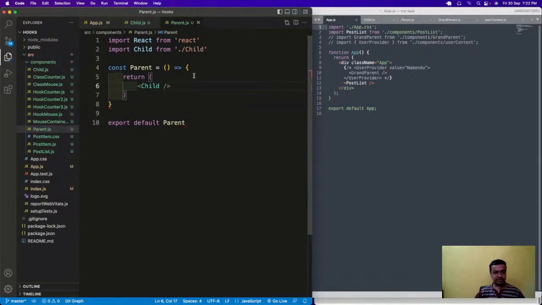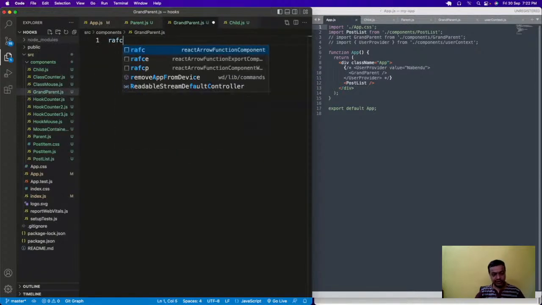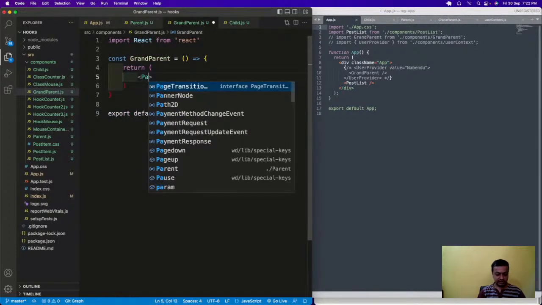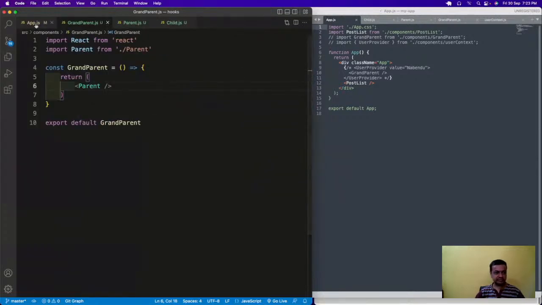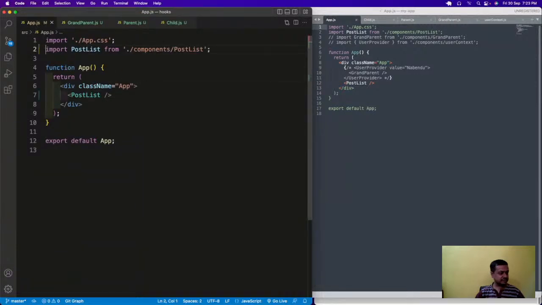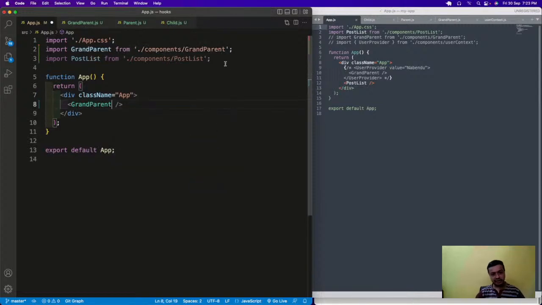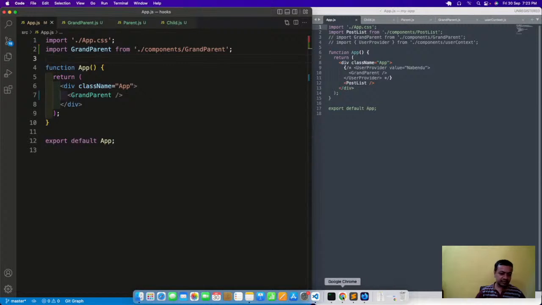I will call the child, save it, and I will have a grandparent.js. In grandparent.js I will call the parent. I will call the parent, and parent will call, save it, and then I will go here and finally call the grandparent, cut it, save it, and if I go back, I'll get this child.